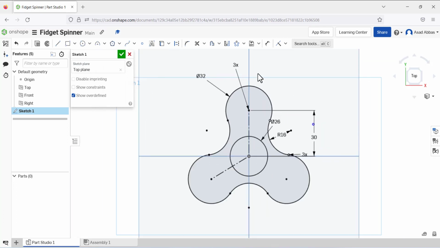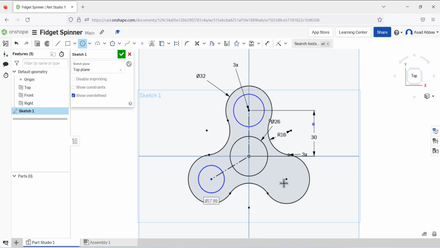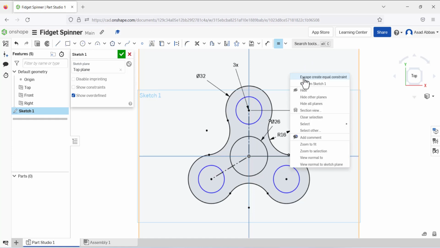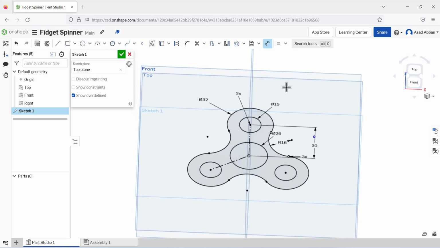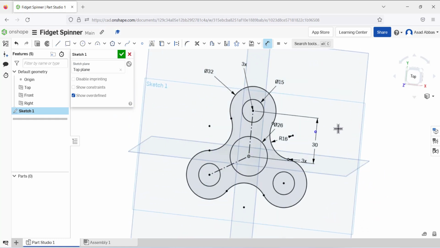Okay, now just add some circles, the center point circle, a circle here, a circle here, a circle here, and we want all of these three circles having a relation of equal. So select the equal constraint, select this circle and this circle. So these two will have the equal diameter, and select this circle and this circle, and these two circles will have the equal constraint. Next dimension this circle, and our sketch is complete.